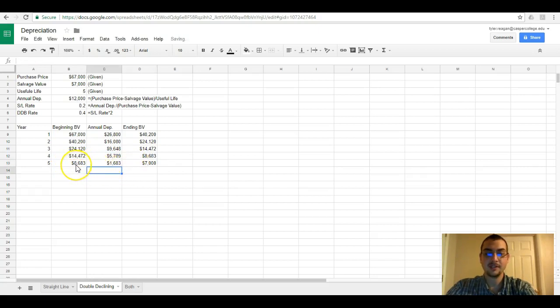And now you can see that the beginning book value minus the annual depreciation is going to equal $7,000. So in this particular example, you had a $65,000 piece of, say, a truck. And in the first year, you depreciated off of your taxes $26,800. That cuts back on your tax bill that first year.